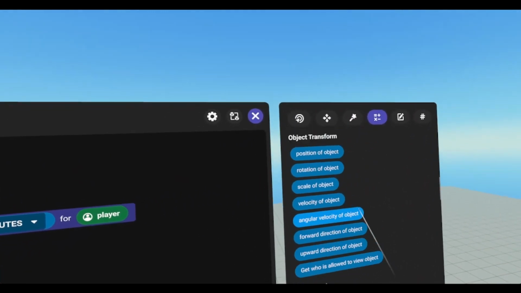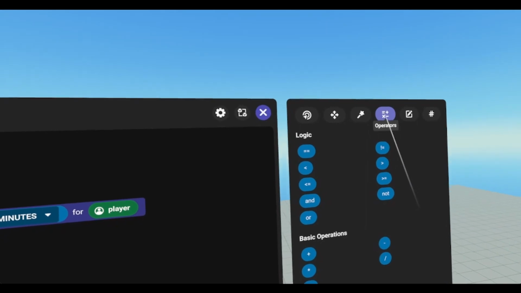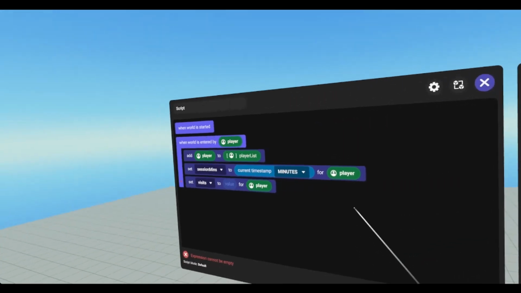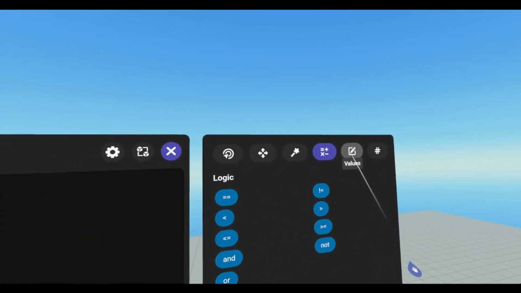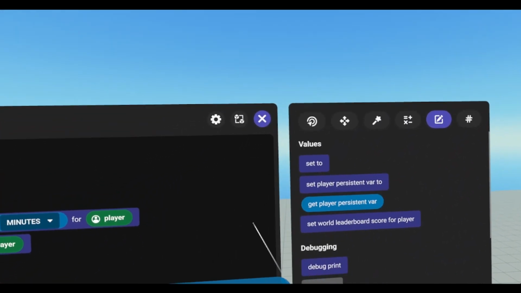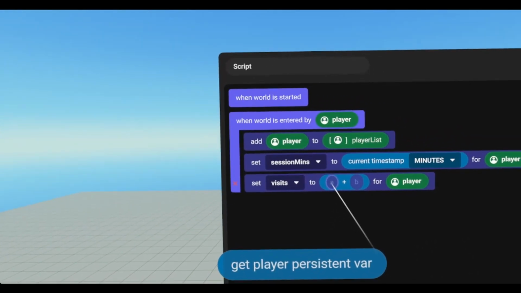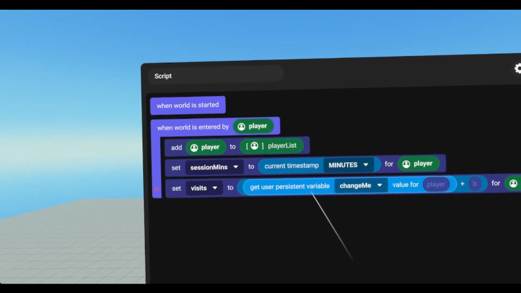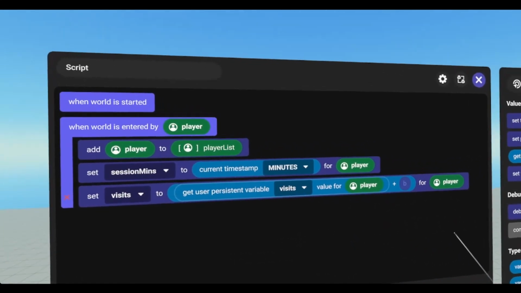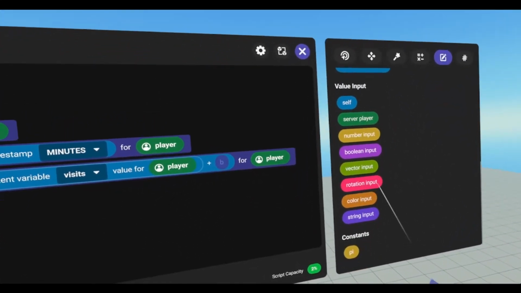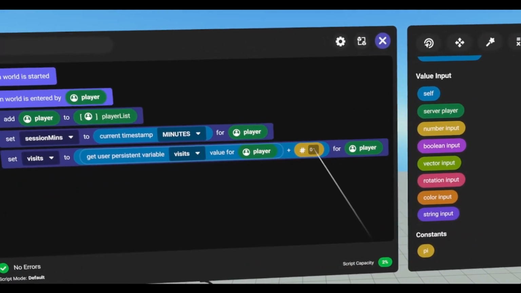So we'll grab a plus sign at the top of operators, drop that into value, go to values, and we're going to get player persistent variable. Drop it into A, and then we're going to change me to visits for the player that just entered, and we're going to add 1 to that PPV.